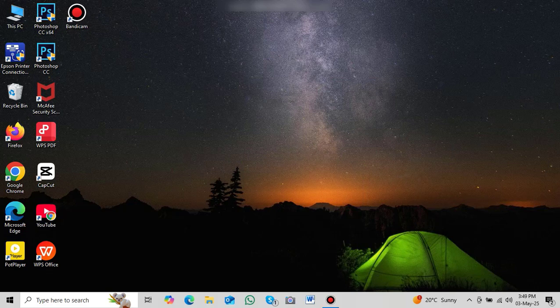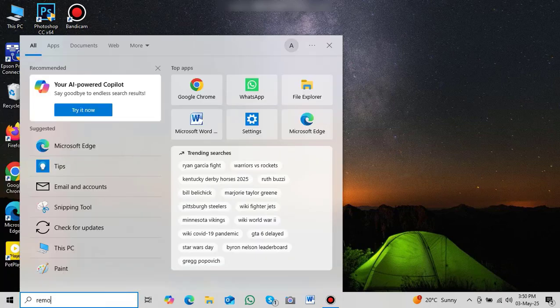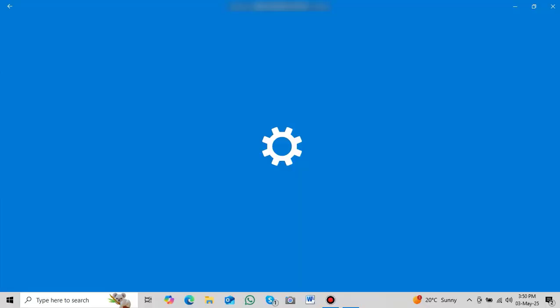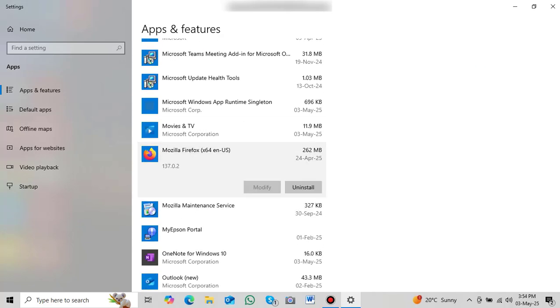It's a very simple and easy task. First of all, go to the search bar and type here remove program. Then open this add or remove program settings. Now from here, choose the application that you want to uninstall. After that, simply click on uninstall.